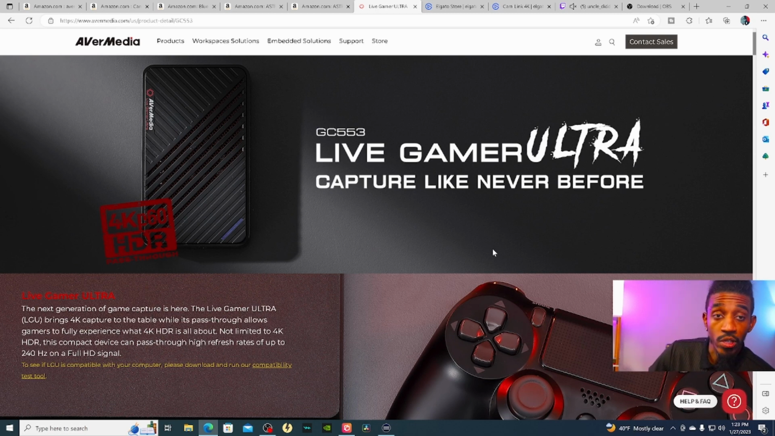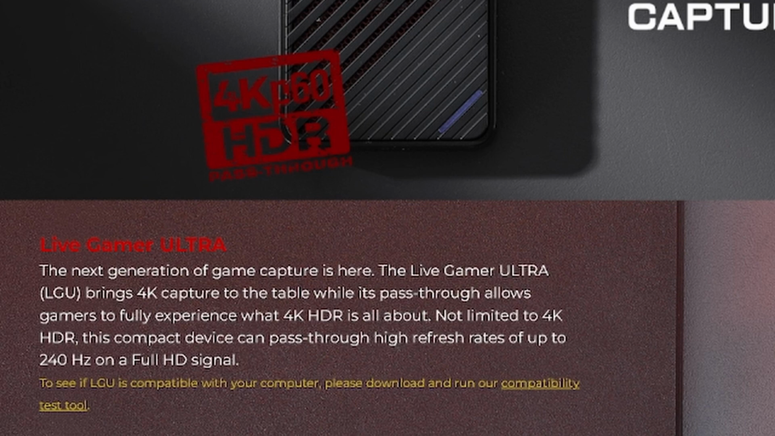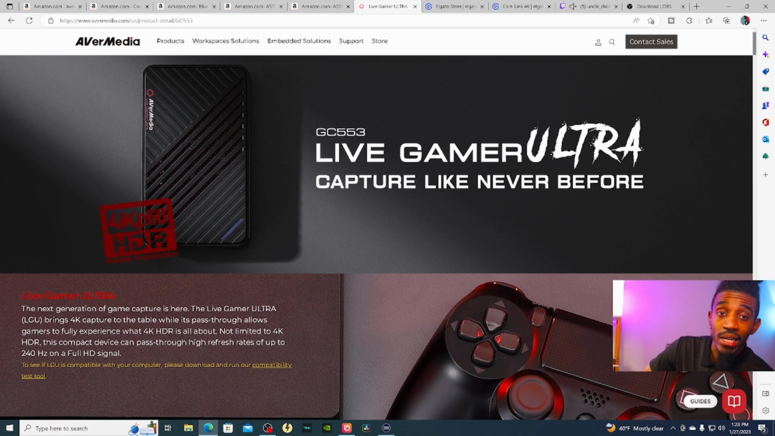Now, as far as the pass-through goes, right? As you can see in the description right here, it talks about getting the full experience, what 4K HDR is all about. Now, I went through the process of actually purchasing another capture card in the past, and I noticed that I wasn't able to stream or to see the HDR pass-through on screen while I was playing the game, which I wasn't having none of that. If you got a new system, you're going to want the new system qualities to be seen on screen, right?